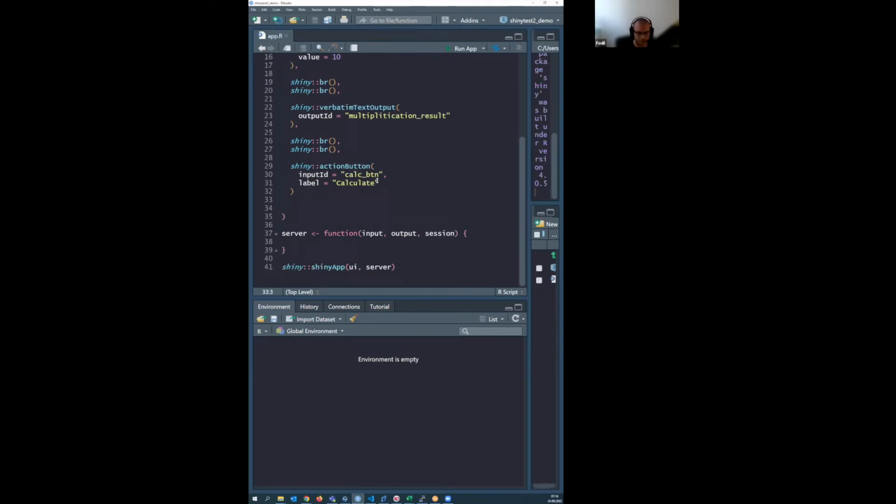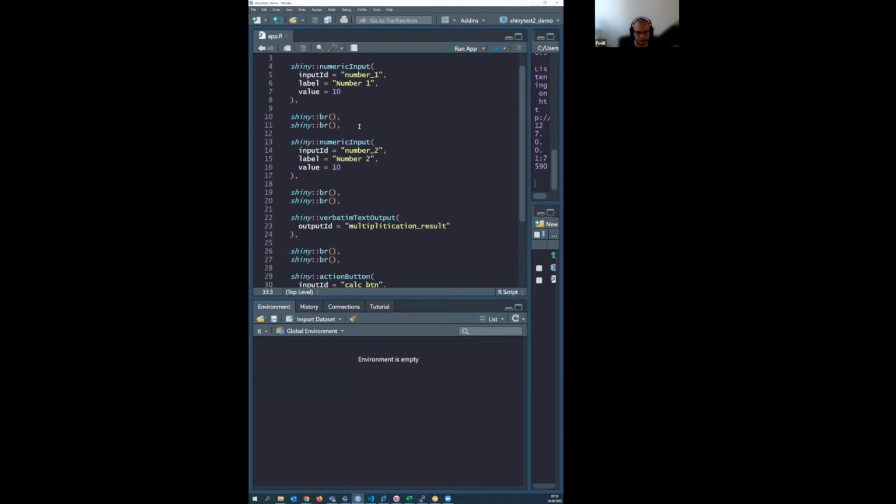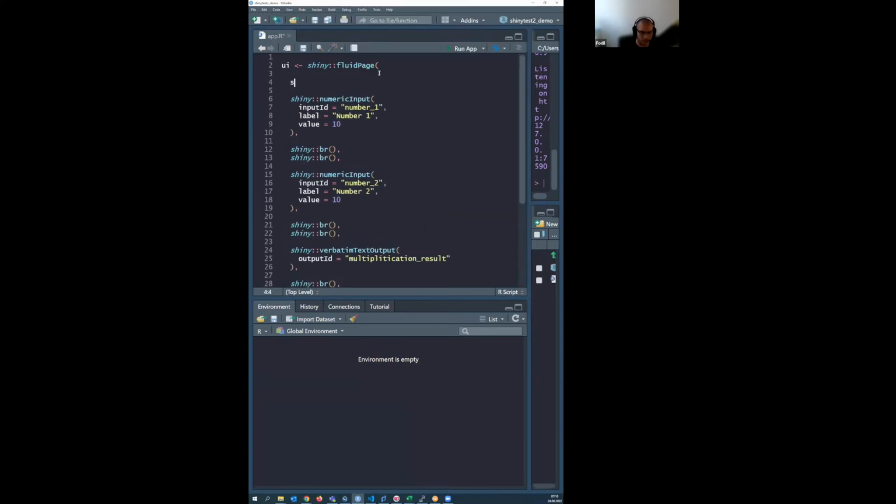I can just run the app and take a look at the UI. Can you see the UI? Yes. Okay, perfect. So it's a really simple app. I have two numeric inputs, and an output that should be displayed here somewhere whenever I hit calculate. For now nothing happens because my server is not coded yet, but the UI looks normal. I need maybe a little bit of space above number one, so I will just put a space here at the beginning. Doesn't hurt.